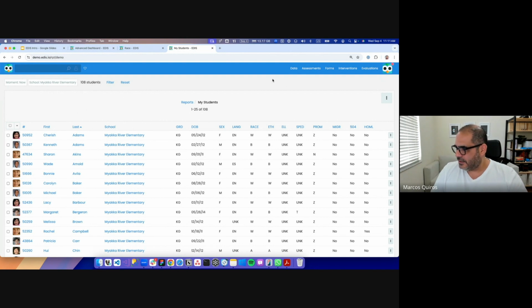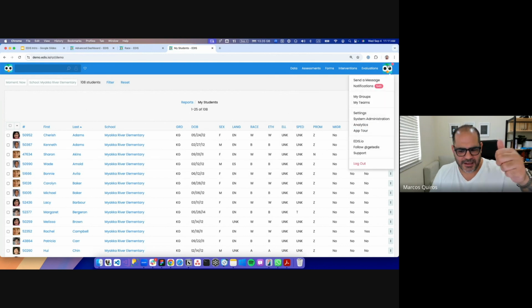Then there's the menu, where you have your data tab, your assessments, your forms, your interventions, your evaluations, and then there's the main user menu where you're going to do things like creating student groups and creating user teams. There's a lot of stuff that you're going to be able to drill down. EDIS is a very big system. It does a lot of different things. So I don't want you to get overwhelmed at the beginning. Just know the structure, the story behind it.